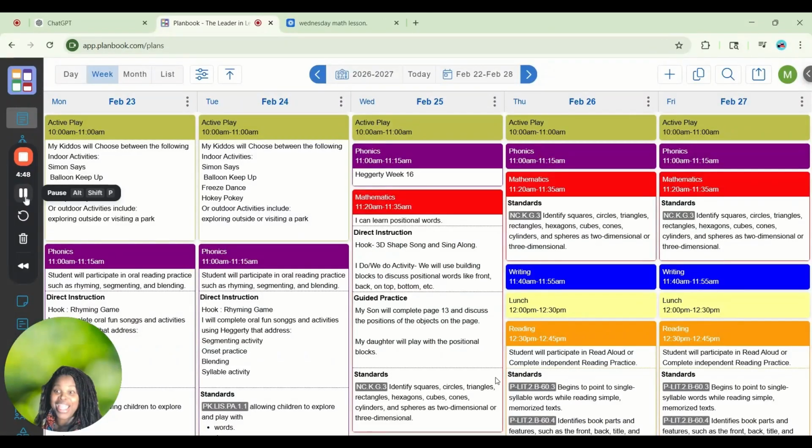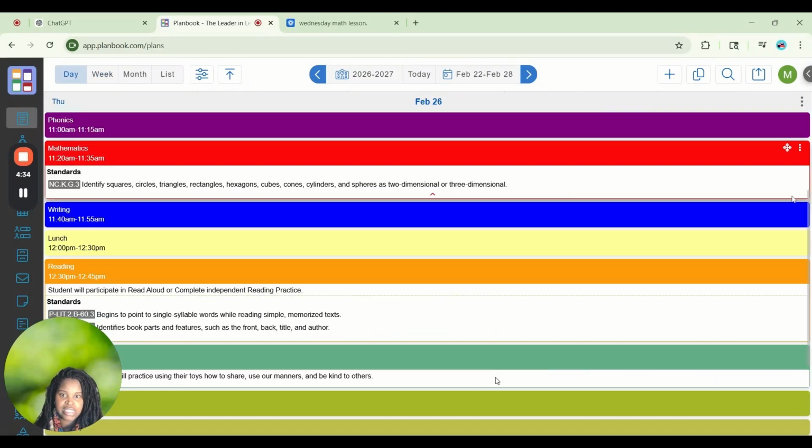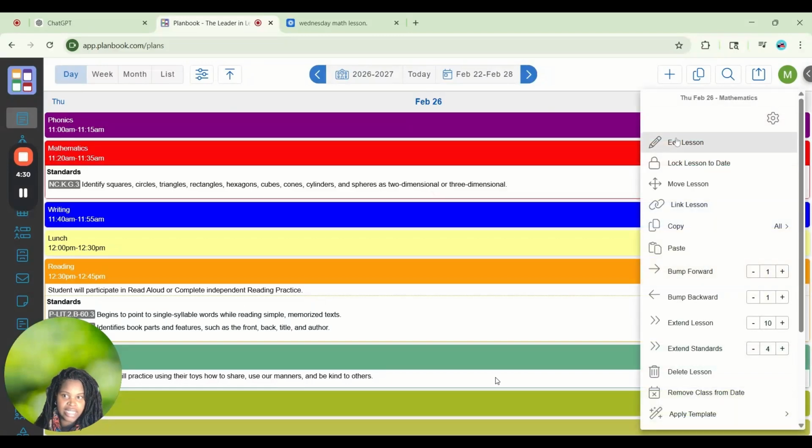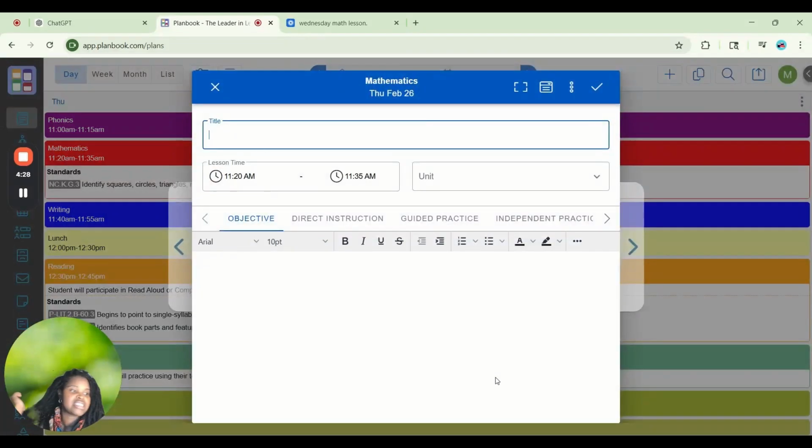All right, guys, so we have one final day of this week. I'm just so excited because, wow, we definitely went through this super, super fast. But now let's go ahead and get into writing our objective for Thursday. So I'm going to click on the actual day Thursday so y'all can see it up close. I'm going to click on edit the lesson. Let's go ahead and put in our objective.